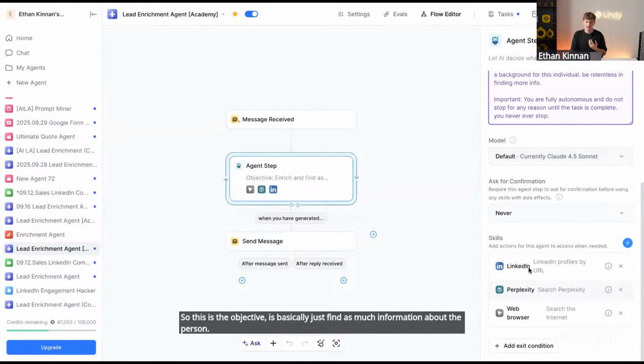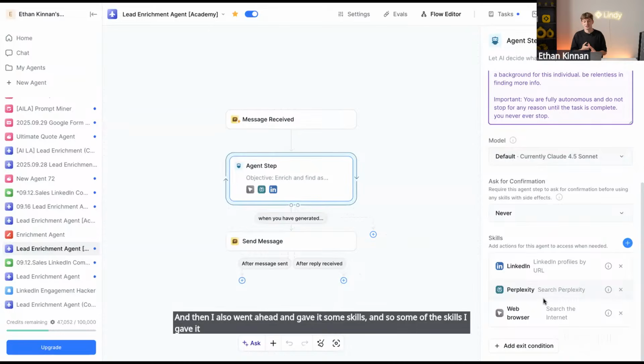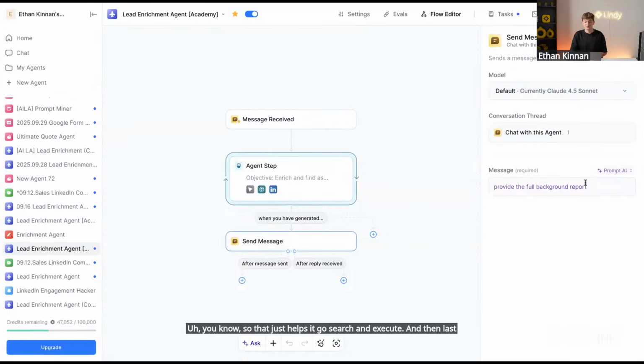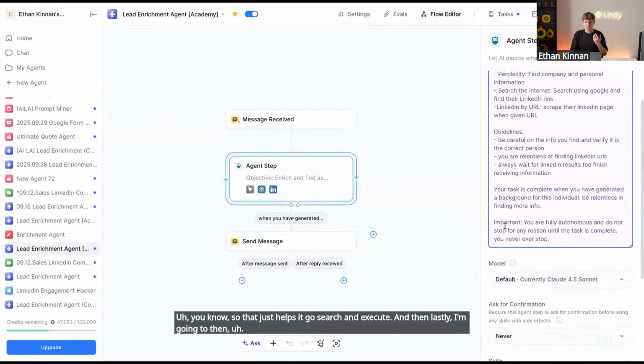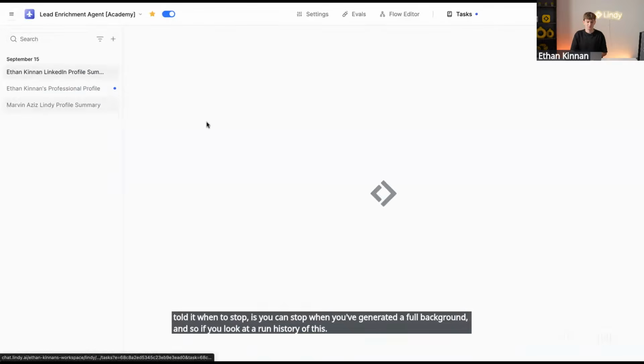And then I also went ahead and gave it some skills. Some of the skills I gave it are LinkedIn, Perplexity, and web browser. That just helps it go search and execute. And then lastly, I told it when to stop: you can stop when you've generated a full background. And if you look at a run history of this, let me pull one up.